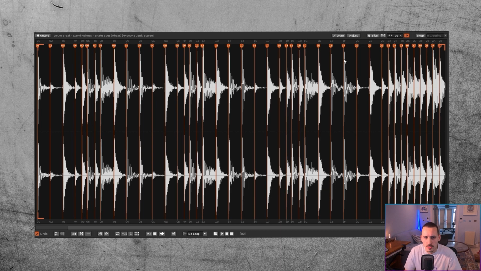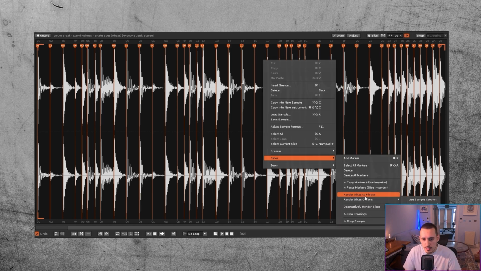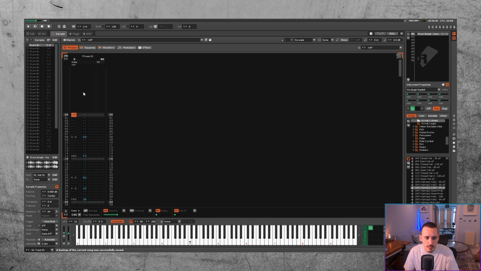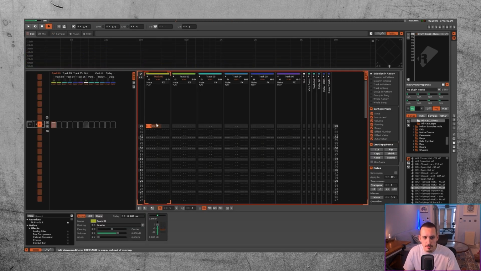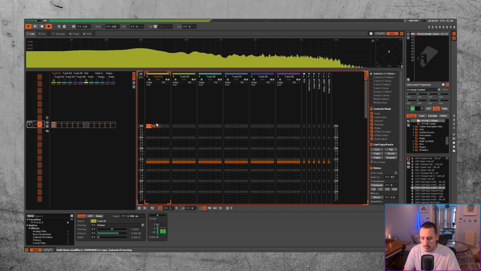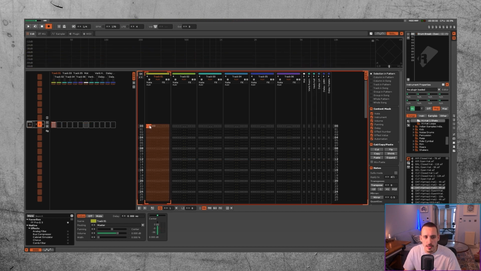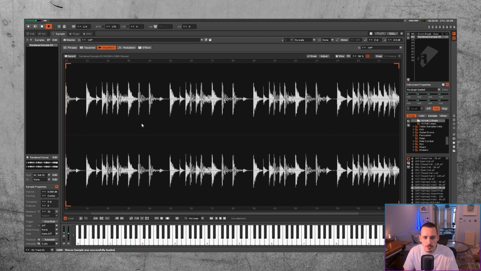Right, so I've put all these slices in and I've taken a minute and just made sure they're pretty clean and where they need to be. And then I'm going to go render slices to phrase, and then I need to put my tempo up. And I'm just going to trigger that phrase in the main window. Okay, so I'm just going to render this break out and render to sample, and then now we've got our drum break at 170.